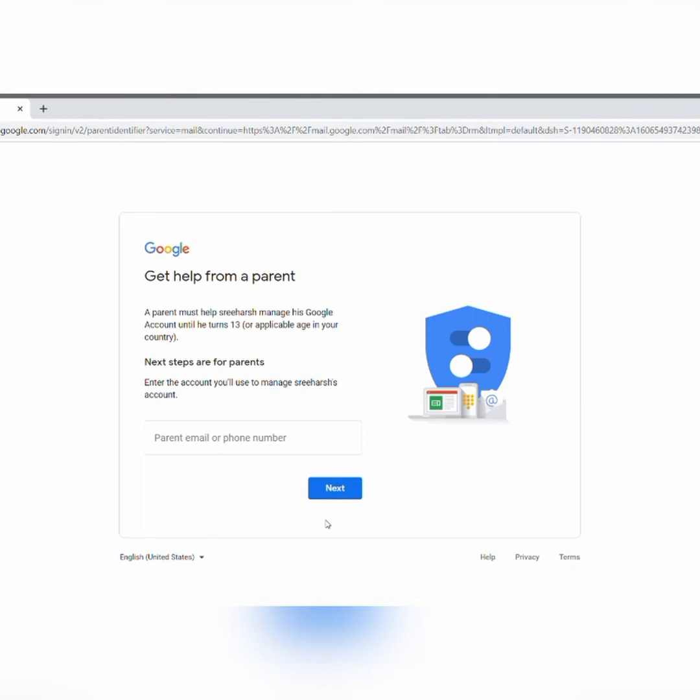Here, get help from a parent. So please enter an email address. It will be a parent email address. After that, please click on the next button.